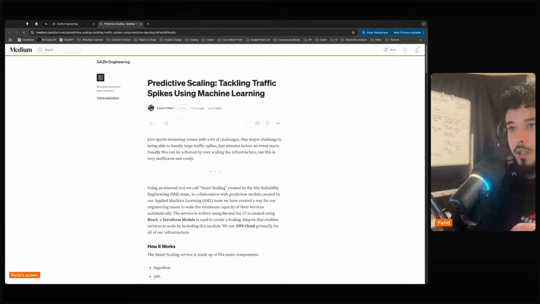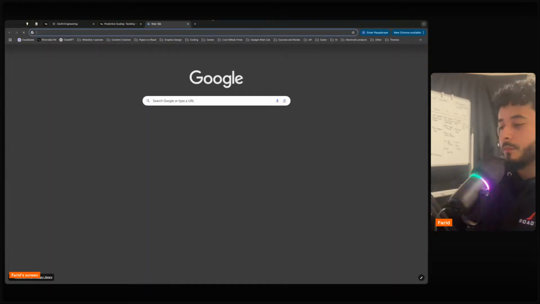They have this one article called "Predictive Scaling: Tackling Traffic Spikes Using Machine Learning." We're going to read this. Actually, before this, it would be useful to understand how live streaming actually works, because I personally don't know. From my understanding of system design, I can try to conjure up something that I think would work, but I may not be taking certain things into account.